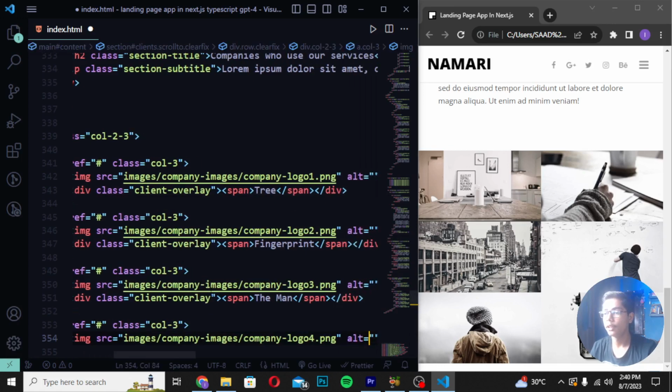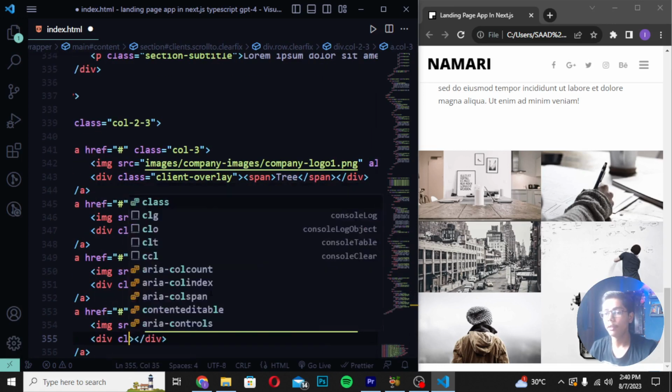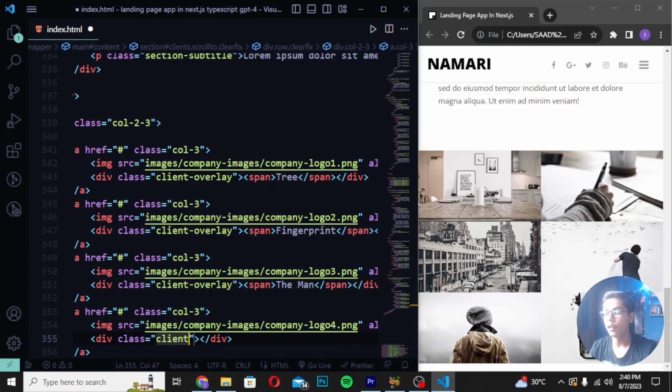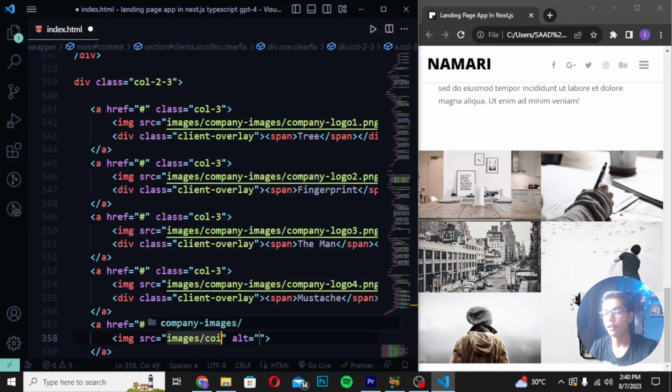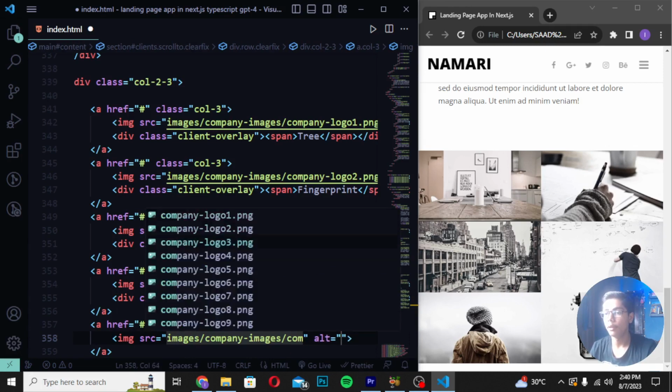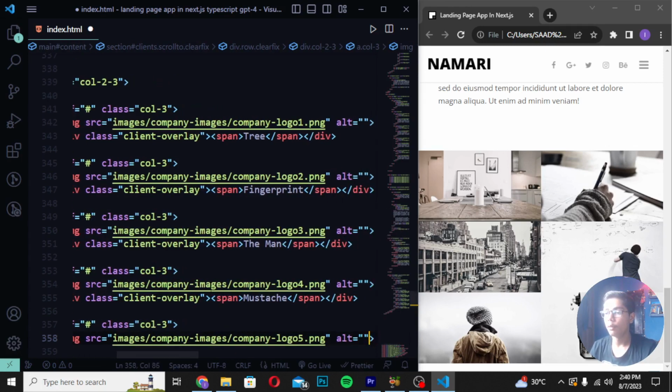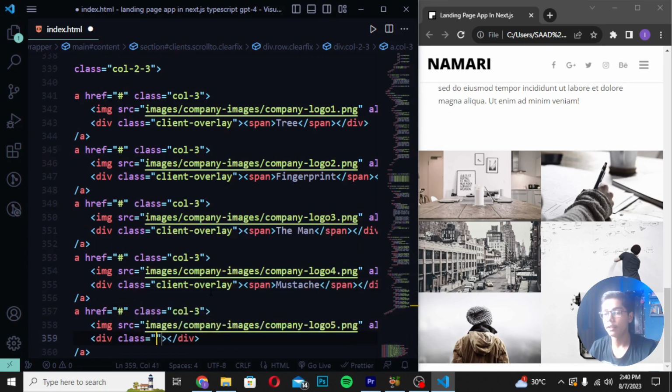Then when you are done with this, you have to move down, write here div class client overlay, and then you have to now create a span tag in which I will be writing must attach it. Save it, and after saving this, you have to create a tag, write here class col-3, and I will be writing images slash company images, write here company logo 5. So I will be now writing like this. Then you have to move after this tag and write here div class client overlay. Then you have to write here a span tag, and I will be writing here code.